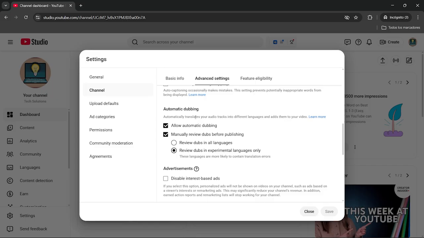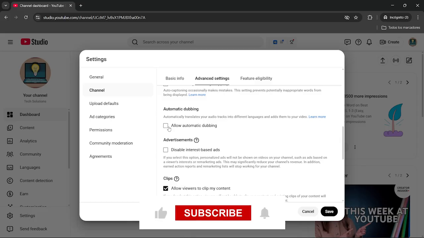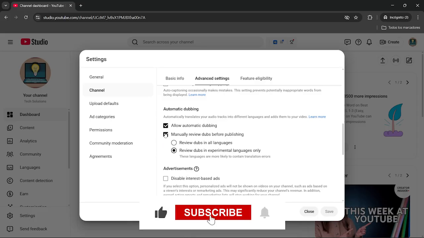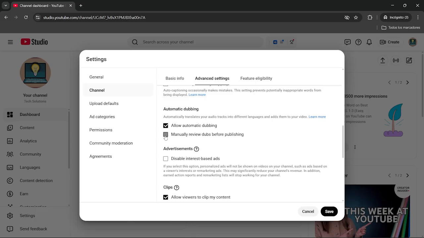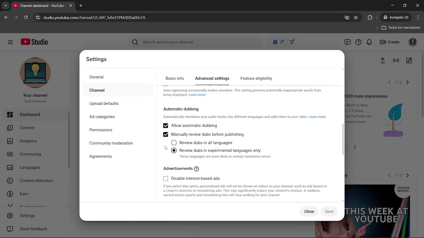As you can see, it will translate your audio tracks into different languages. You can allow this feature by clicking this checkbox right here, and then you can choose if you want to manually review dubs before publishing. You can enable or disable this option, and then you can choose if you want to review every audio track or just the tracks in experimental languages, because those are more likely to contain errors.